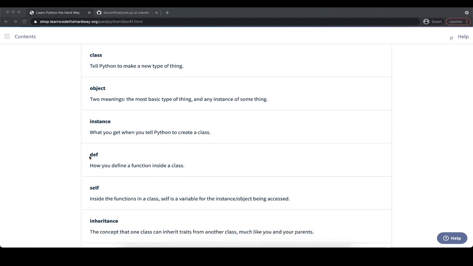Then of course we are using a def, for example, inside of a class to define a function inside of a class. When we define a function, we use self quite often. So we use it inside the function in a class, and in there, self is a variable for the instance object that is being accessed. So whenever we want to refer back to the object we create from a class, we would use self to differentiate it from a local variable.